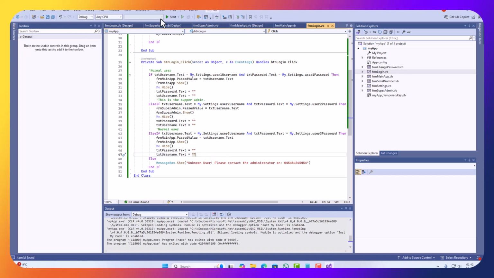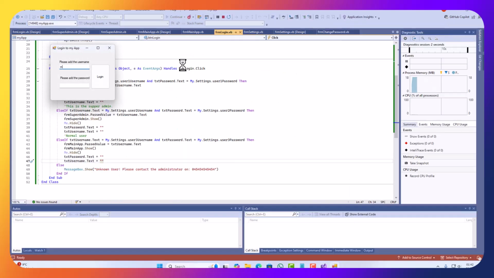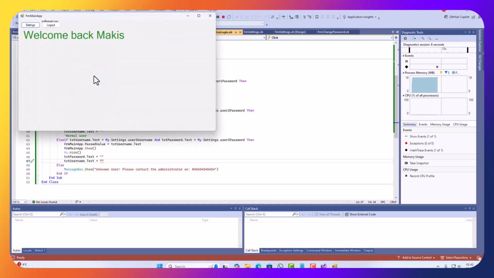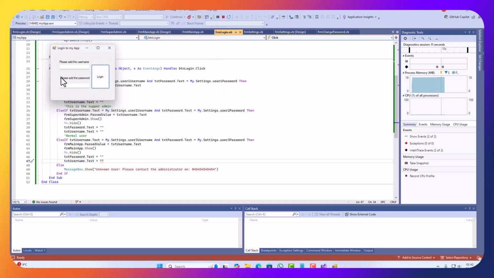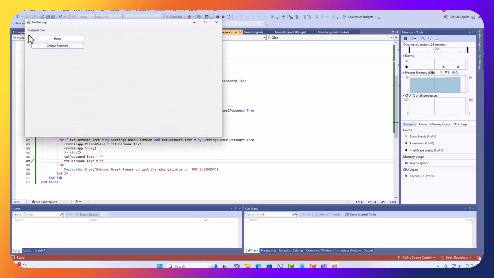Let's save this. Let's start. Let's go for m@gmail.com. The password 789. Hello Makis. Let's log out. Okay, so Makis, the username and the password are clear now. So if we'll put that here again, m@gmail.com 789. We can actually see m@gmail works, which means that we can go on the settings.